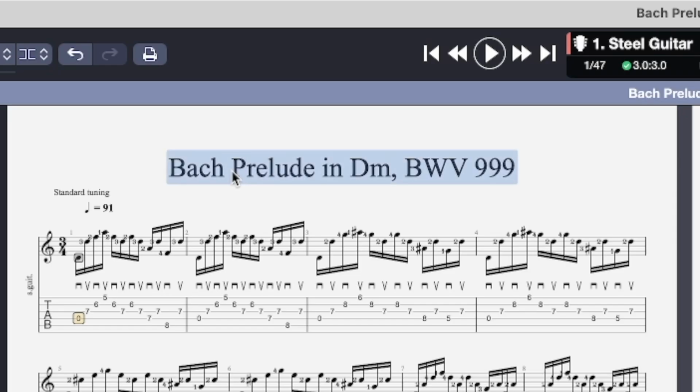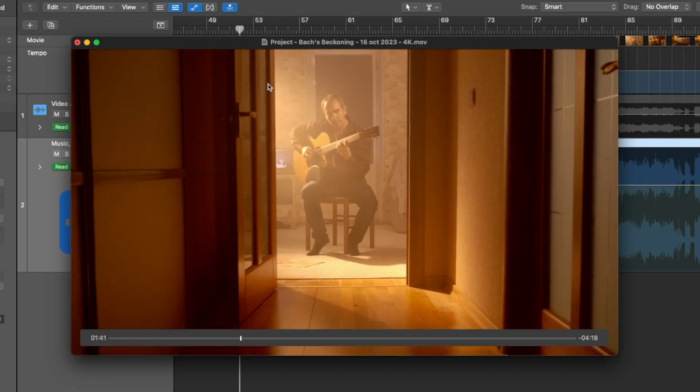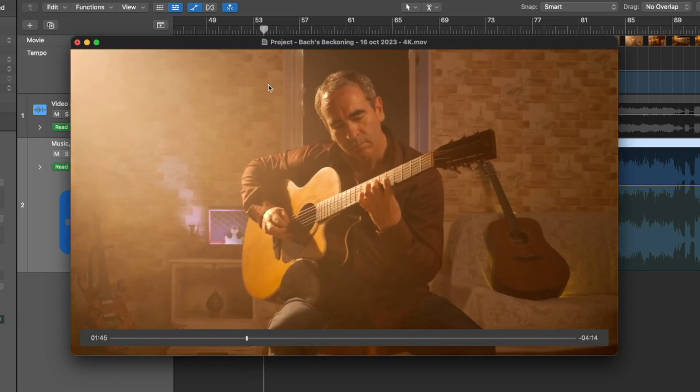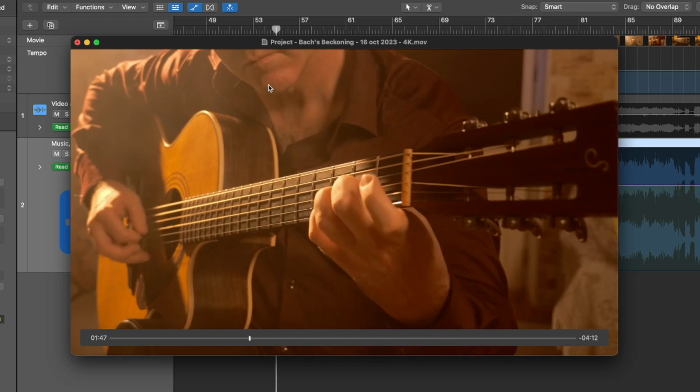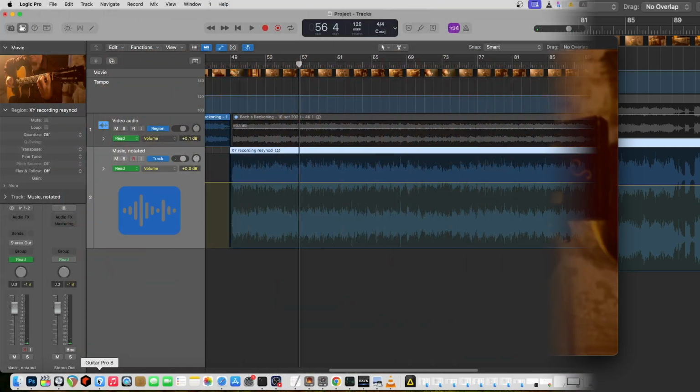If I play back this tab here in Guitar Pro, there's no way I can expect that to be in sync with the music video, because in the video I might be playing at 90 something beats per minute at one point, and then jump up to say 100 and something beats per minute, maybe down to 80 something beats per minute. So you get the idea.